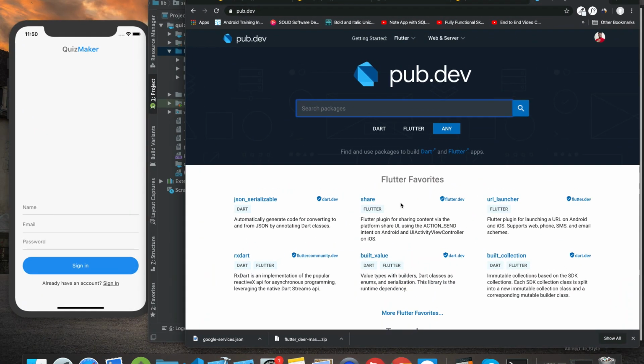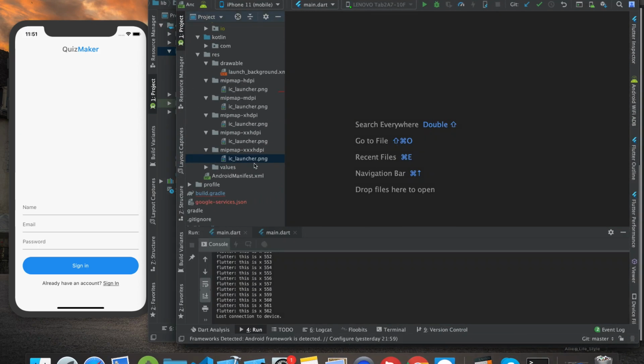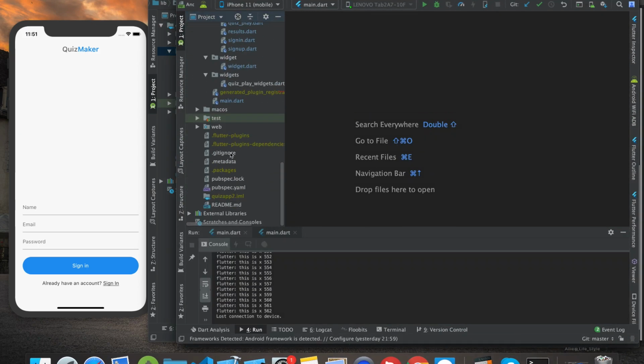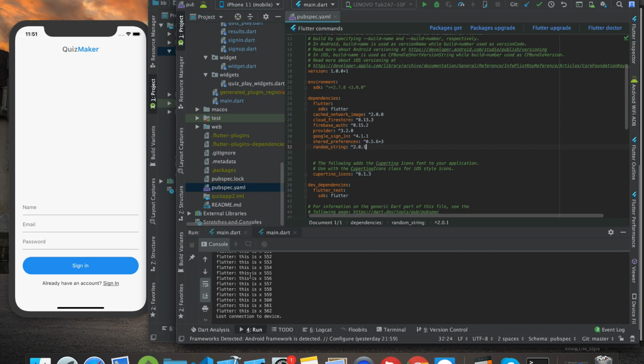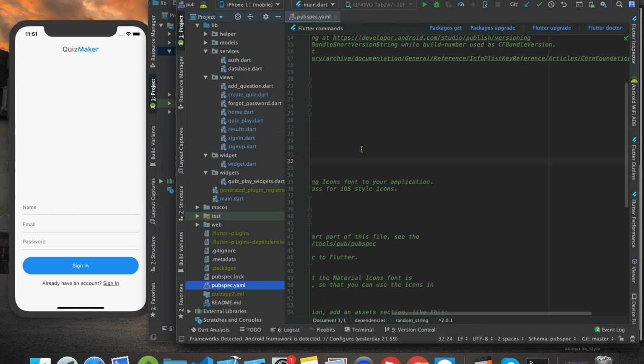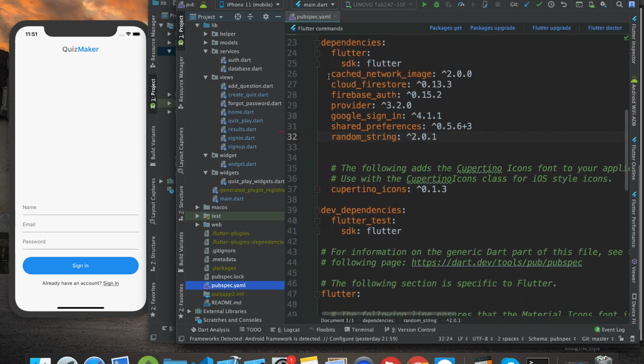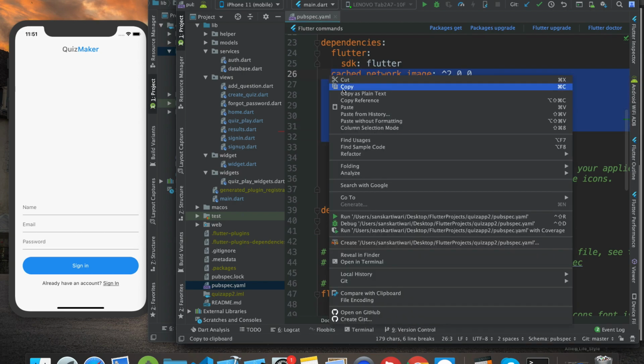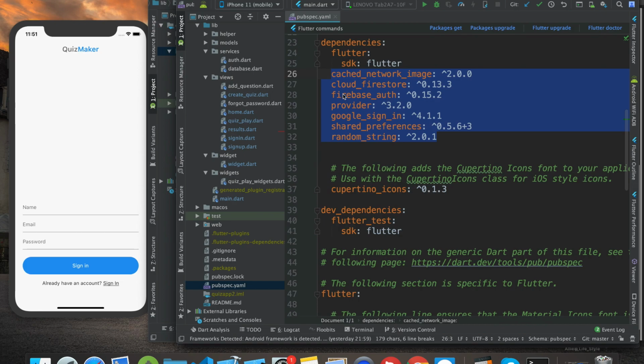To make it faster, let me just go to my last project and add those over here. Okay, so these are the different dependencies which I used. Cached network image was used so that we can cache the network image, so that if the user has loaded the image once, he doesn't have to load it again and again. Also, if he is using the app offline and the image has been loaded already, it will be visible.